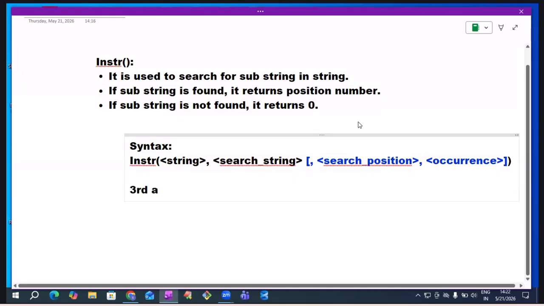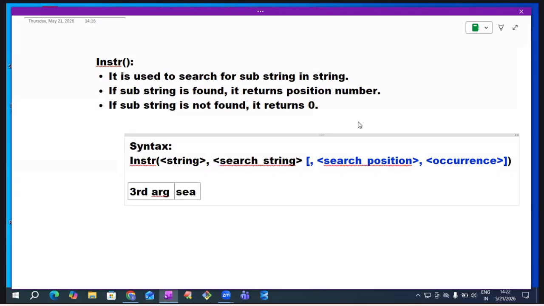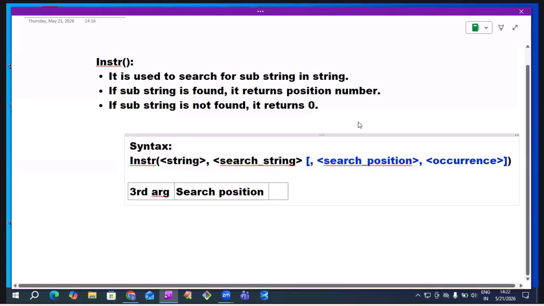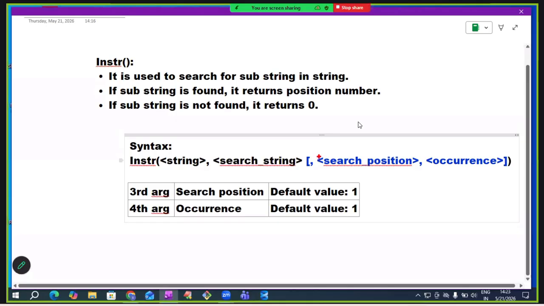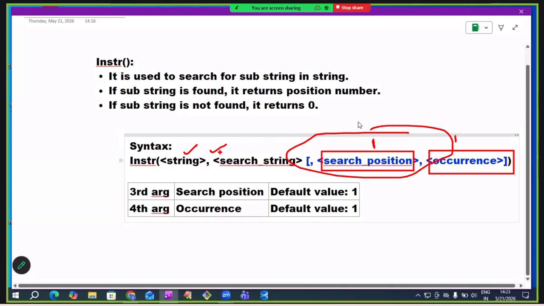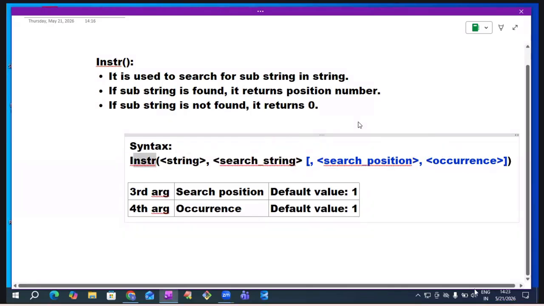The third argument, search position, has a default value of 1. The fourth argument, occurrence number, also has a default value of 1. If I don't give the third argument, it searches from the first position. If I don't give the occurrence number, it searches for the first occurrence. The first two are mandatory, the last two are optional. Like this, the instr function can take 4 arguments.